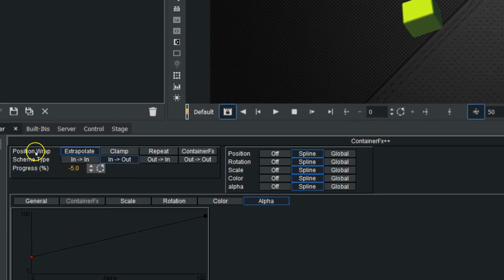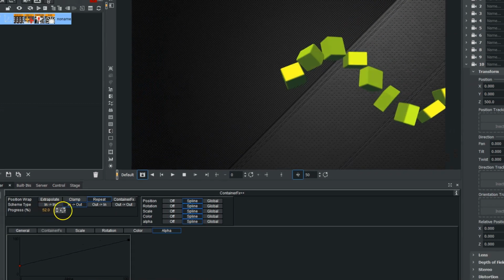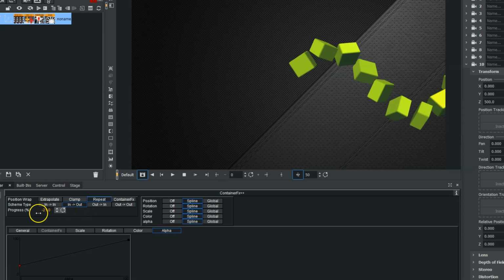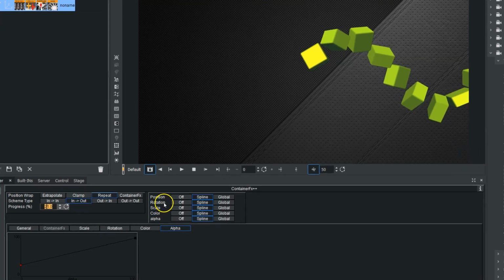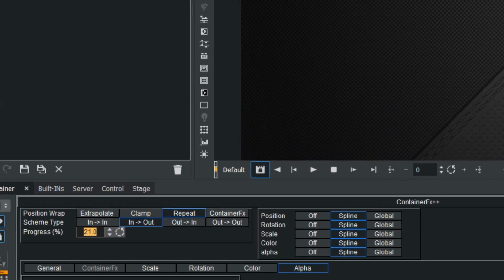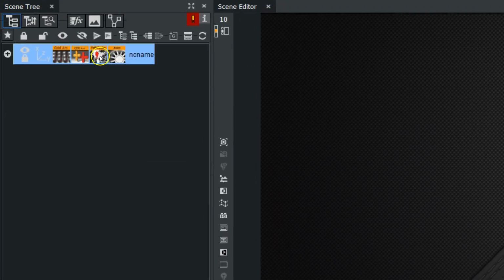Now back up top, there's a position wrap and it's set to extrapolate by default. We also have a clamp and a repeat. If you have it on repeat, it's just going to repeat constantly as you move this progress percentage. What's more, you also have additional settings over here under position, rotation, scale. You can turn all of this off or use the spline or global setting for each one of these. It's set to spline by default, and that means we could go into our Pathfinder plugin and adjust the settings within there as well.